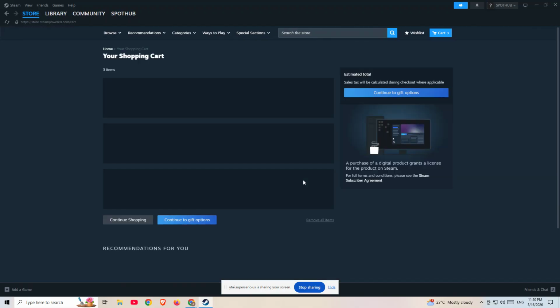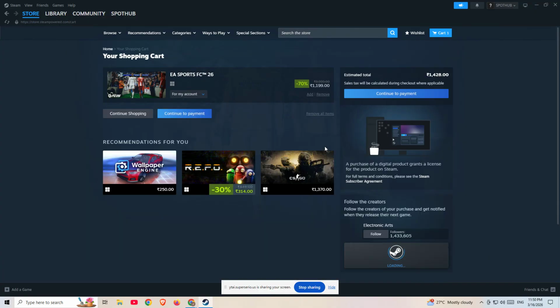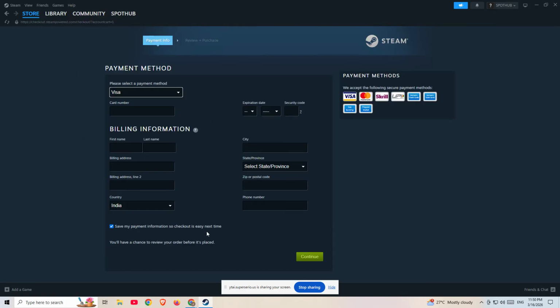Next, go to your cart by clicking the cart icon in the top right corner of the Steam store. When you open the cart or proceed toward checkout, Steam will check your current location and payment method. If Steam detects that your payment method belongs to a different country than your current store region, it will show a message asking if you want to update your store country. At this point, you'll see an option to update your Steam store region. Confirm the change and continue through the checkout process using the payment method from the new country.